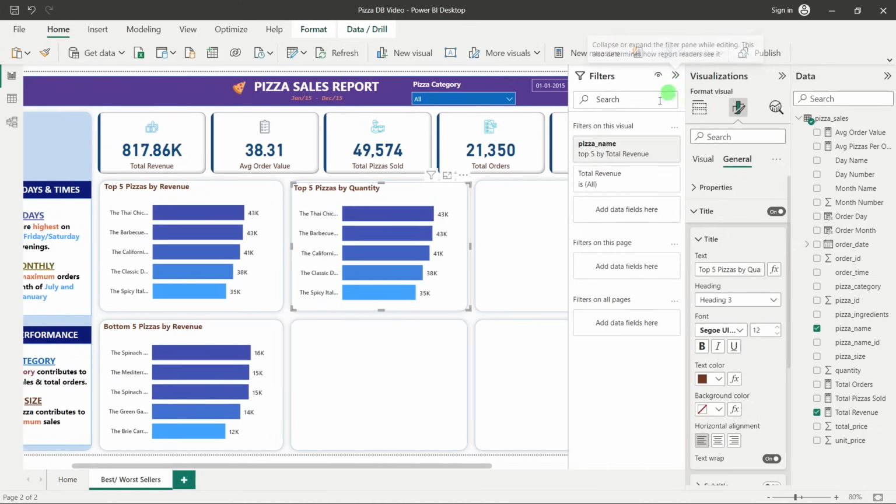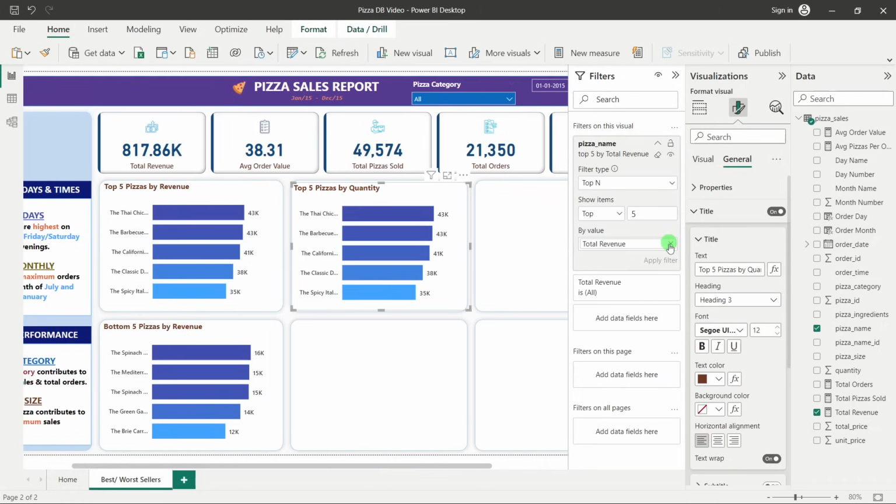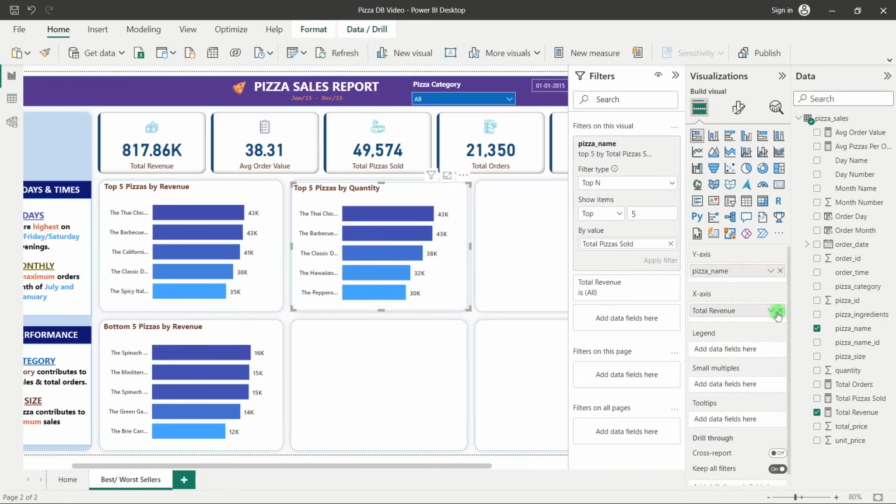All right, so now in filters we have to change here. We want the top 5, but not by total revenue, we want it by total pizzas sold. So just add it over here and hit apply. You can see the values have changed. Similarly, go to build visual. In build visual we don't want revenue, we want total pizzas sold. You can see it has been added over here.